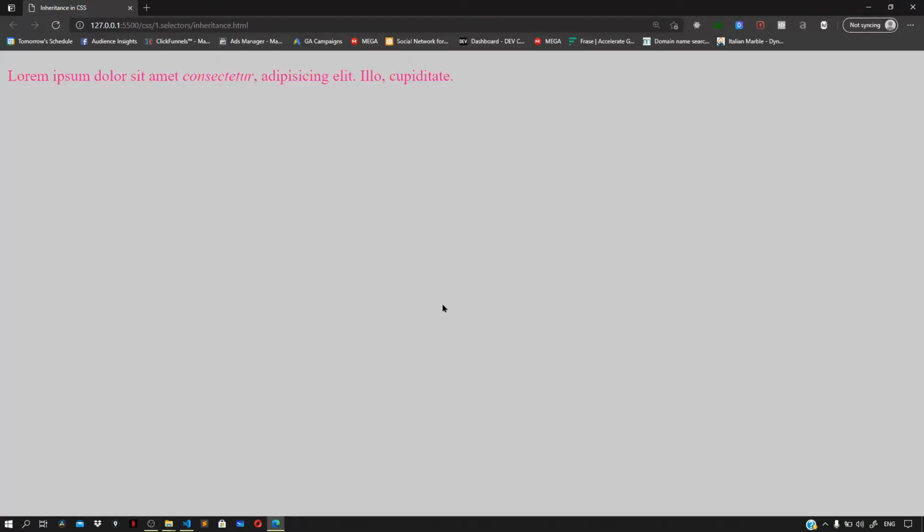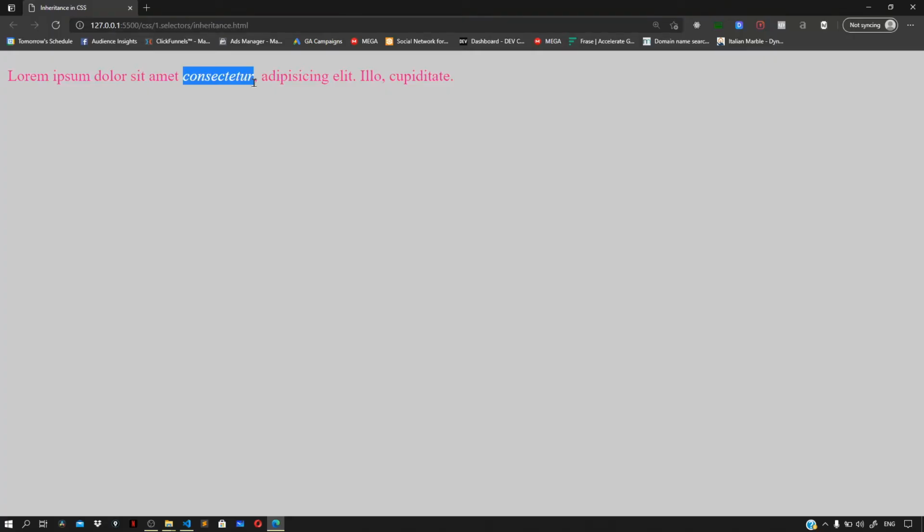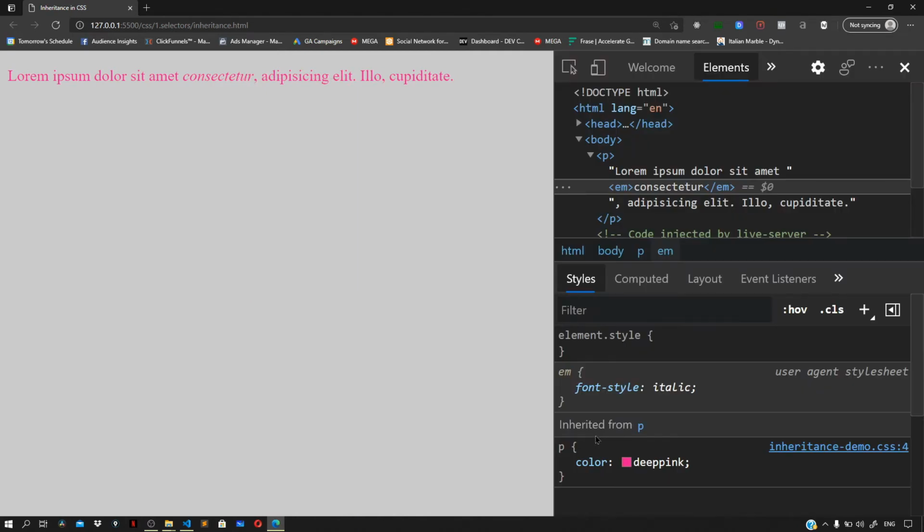So here you can see that our em element is also deep pink in color, even though we didn't explicitly define its color, right? So this is inheritance in action. So the em element, as you can see, is the child of the paragraph element and it has inherited the color property of the paragraph element. So if you click inspect on the em element, you can see it gives us the properties of the em element that were inherited from the paragraph element, which is this color of deep pink, right?